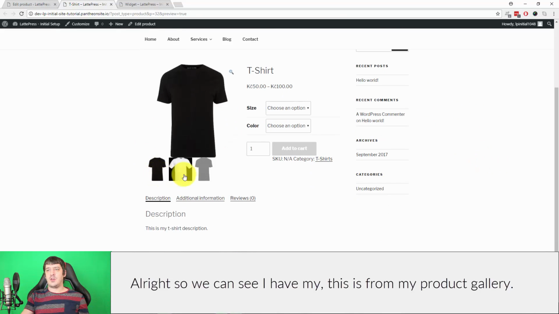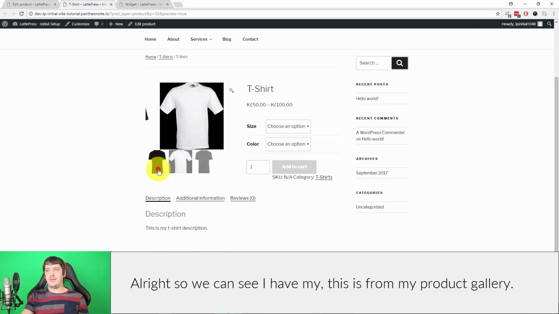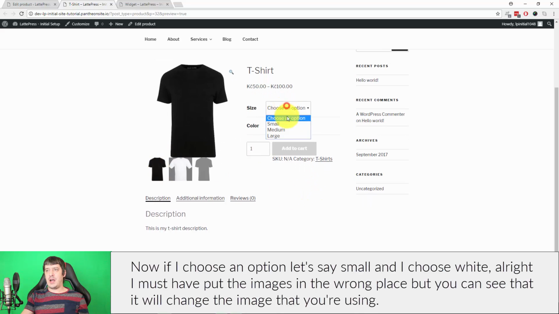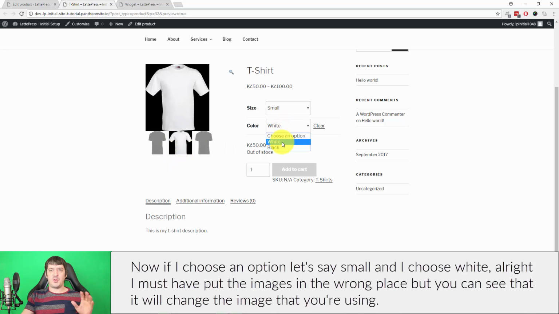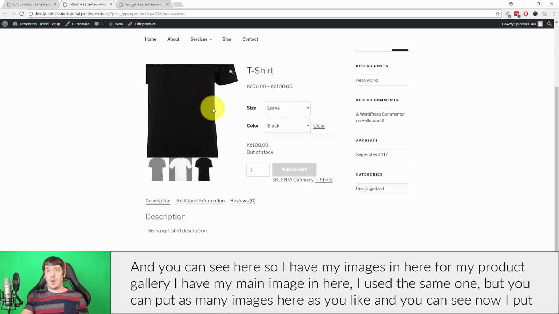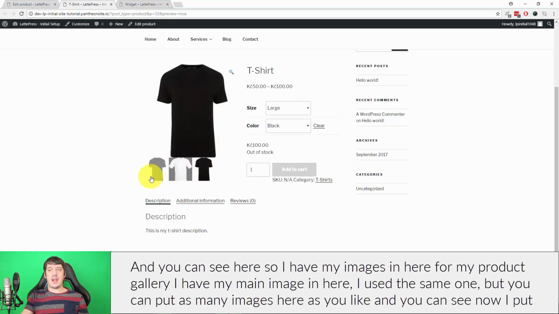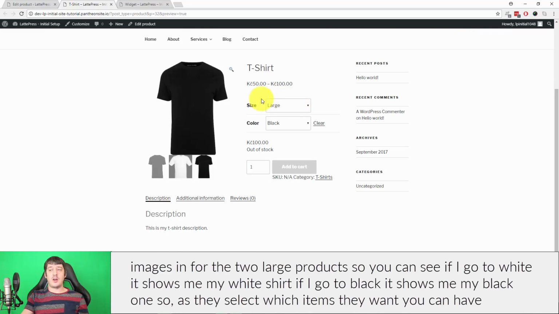All right, so we can see this is from my product gallery. Now if I choose an option, let's say small, and I choose white, all right, well I must have put the image in the wrong place, but you can see that it will change the image that you're using. Okay, and you can see here, I have my images in here from my product gallery. I have my main image in here. I use the same one, but you can put as many images here as you'd like. And you can see now I put images in for the 2 large products.